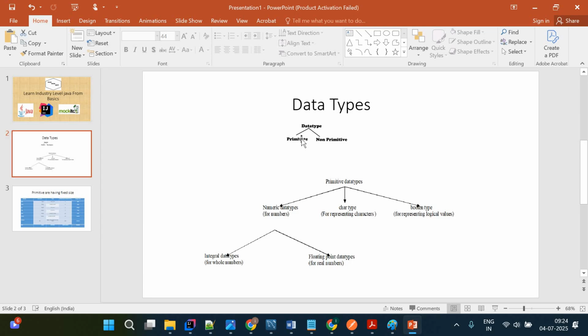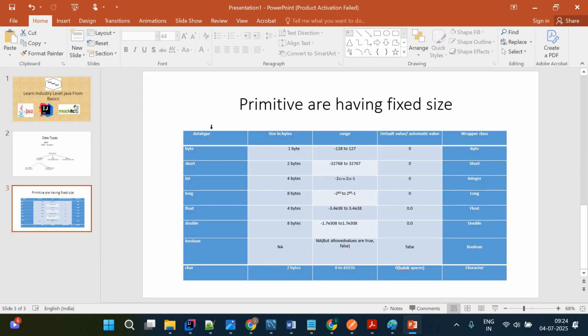So first we will cover why it is called primitive. As I told, primitive means predefined. Now, being predefined, we have different sizes and ranges. We have different data types here: byte, short, int, long. These top four come under the integer category. Float and double come under floating point values. Boolean covers true and false, and character comes under the alphabets part.